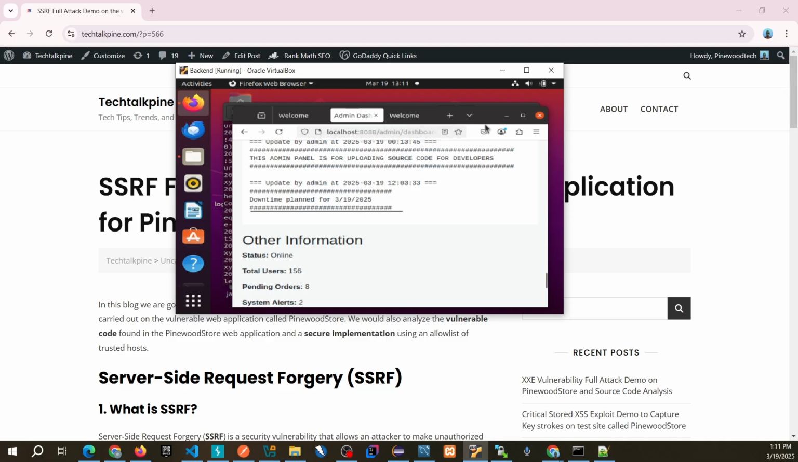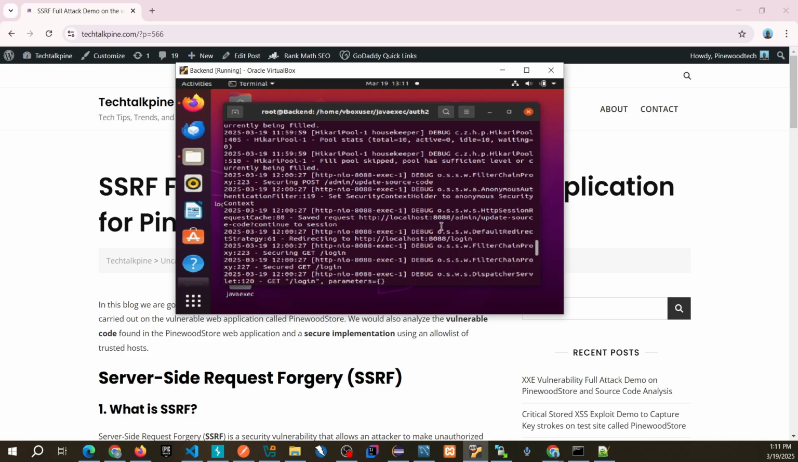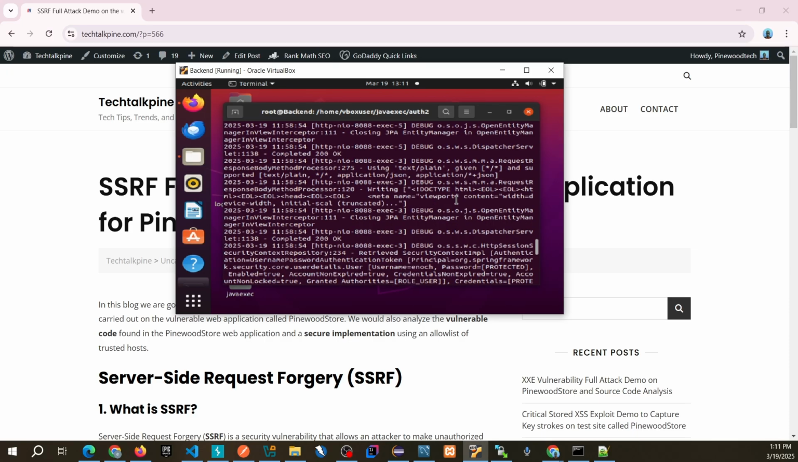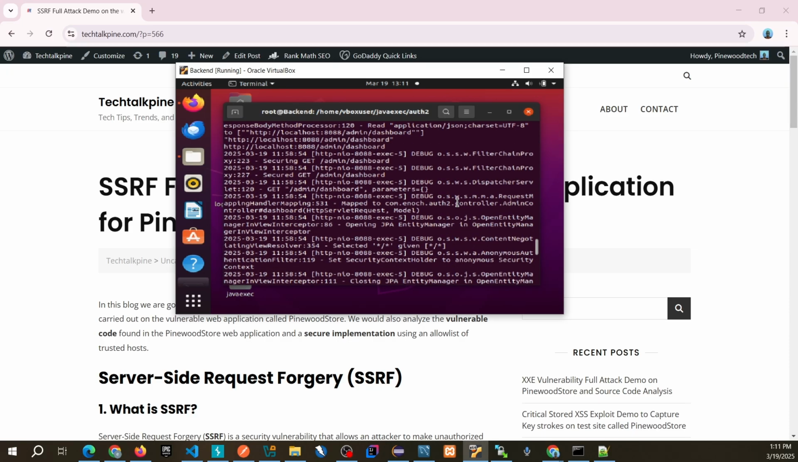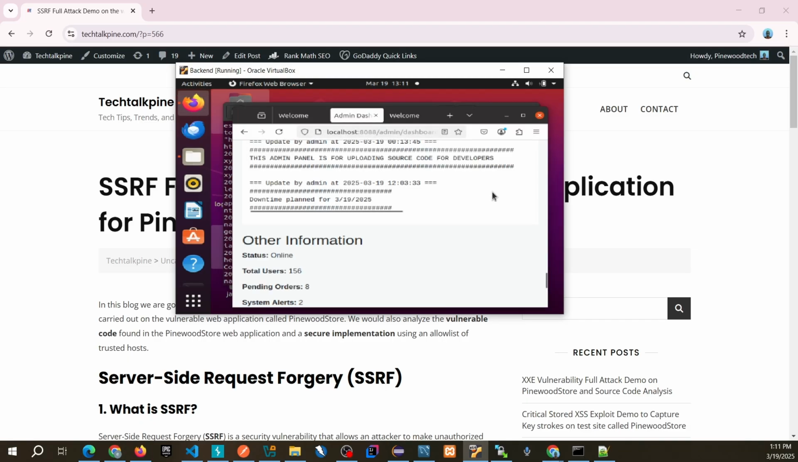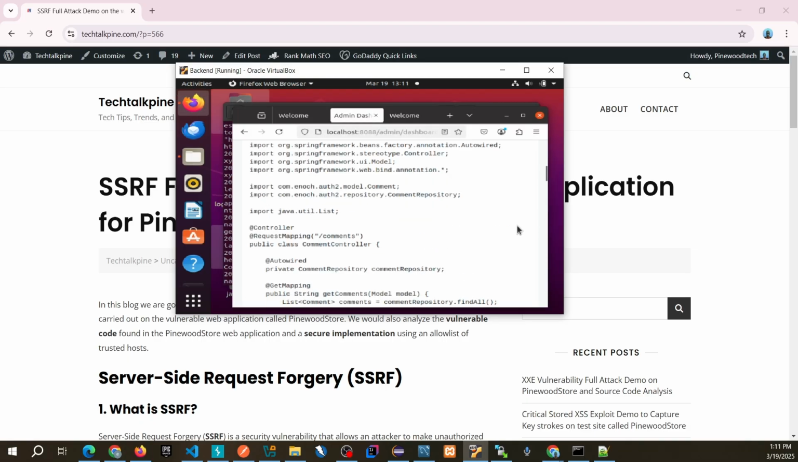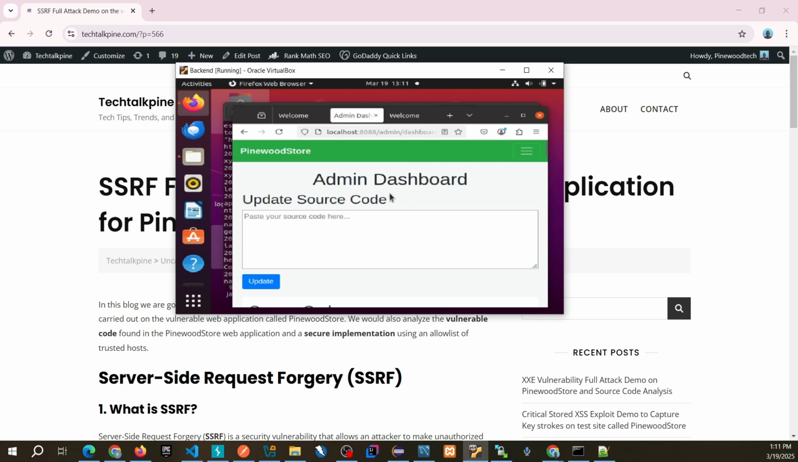As you can see, the application is running. This is basically the console log. The other thing I want to show you is this admin dashboard. It can only be accessed from localhost. As you can see here, it is actually localhost, and you will not be able to access it even from an IP address in the same system. It will give you a 403.